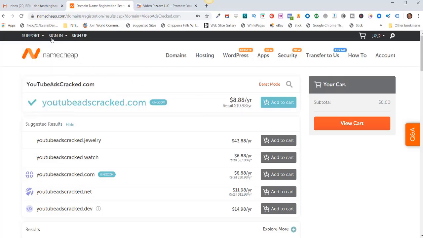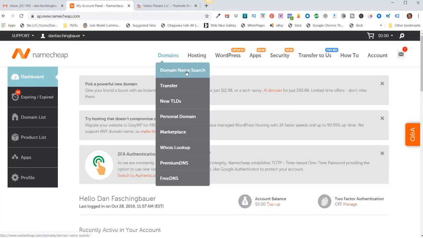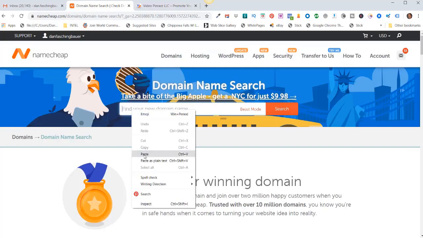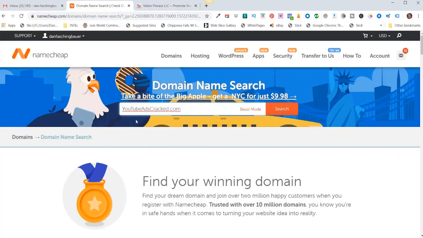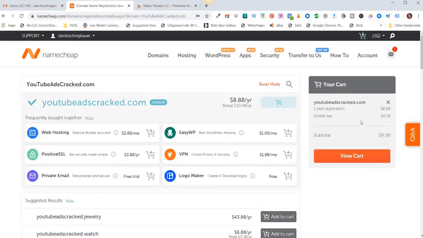Alright, so then I'm going to sign into my account, then click on domains, domain name search, and since I know that that domain is available now, I can just paste that in there, YouTube Ads Cracked, click on search, I can click on add to cart. ICANN fee of 18 cents, so it brings it up to $9.06. Click on View Cart.